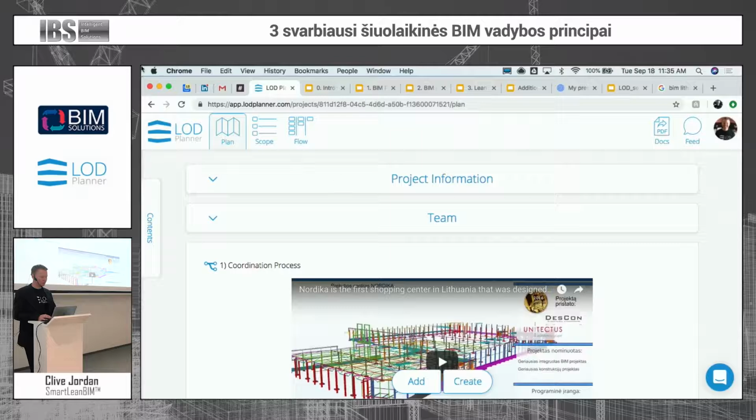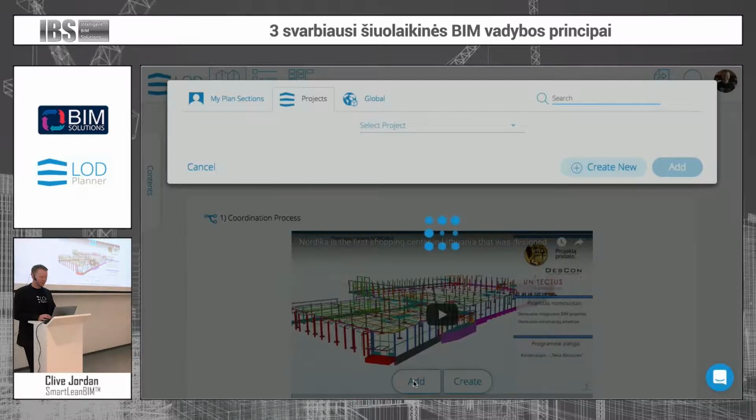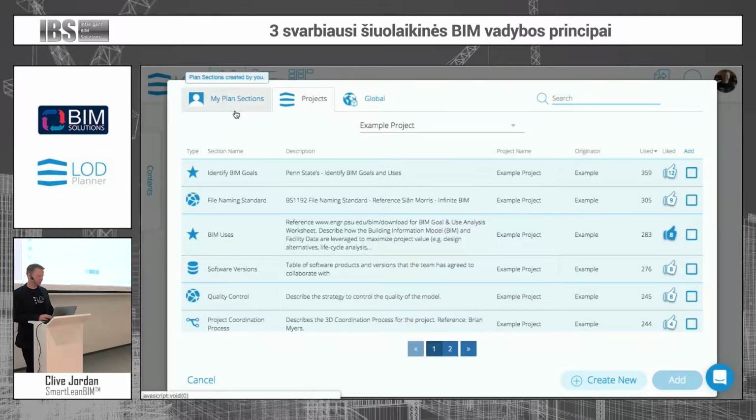But you're not going to do that every time. You're going to want to use your standards. Let me just maximize this. And instead of creating a new section, we're going to add it from our standards. And that could be something you've created before, which would appear in My Plan sections, a project that you're involved with, or something from the global community that somebody else has shared.